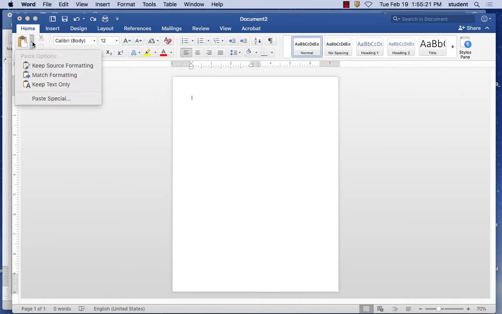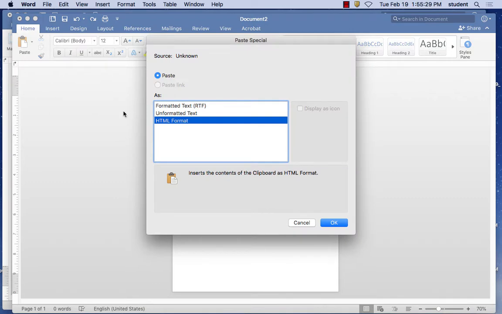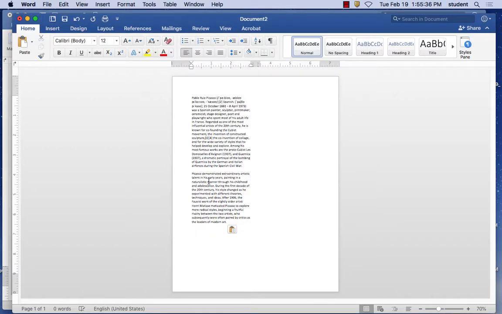How about this? Paste, right here under Home. Keep formatting, format only, text only is this one. Unformatted text. I swear it was a shift in there. Unformatted text. And notice the links don't come along. Did you see that? It's under Home, this one.